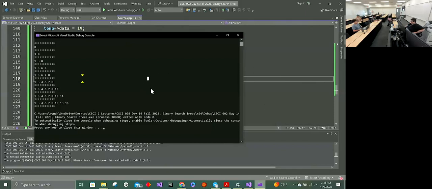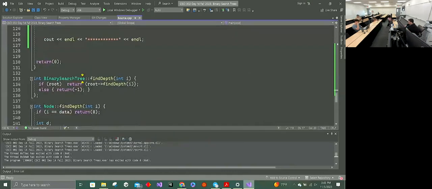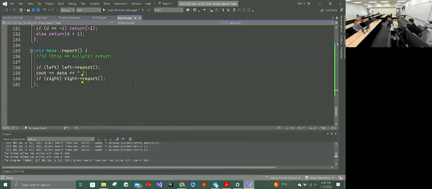All right, so we've got the hard-coded thing up. Now let's look and see if we can do this another way. Well, actually, I want to go take a look at the report real quick, because right now it's kind of interesting. It says if left, then go left and report. So it's a recursive call.